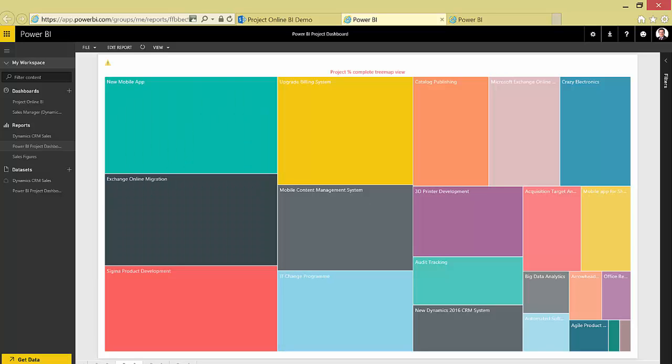So if we look at another example here, this is just another example visualization. This is what's known as a tree map, and that plots the projects based on whatever criteria you put in there. But the shapes in this example are plotted based on the percent complete. So the new mobile app is 95% complete, so that's got the biggest segment on the tree map. And as you go down, you can see that the 3D printer development is only 44% complete. So that's a nice way to visualize the projects in your environment.